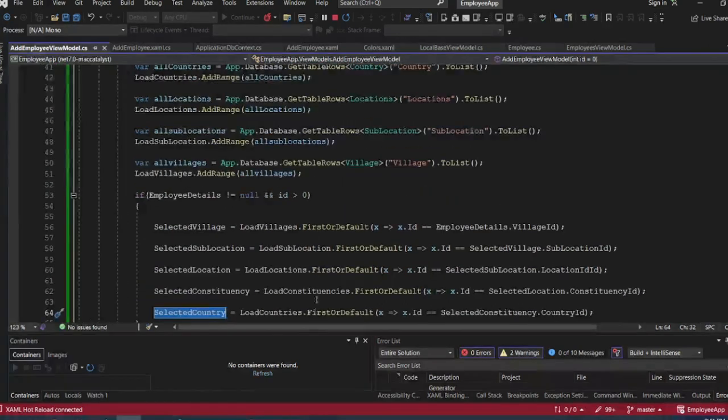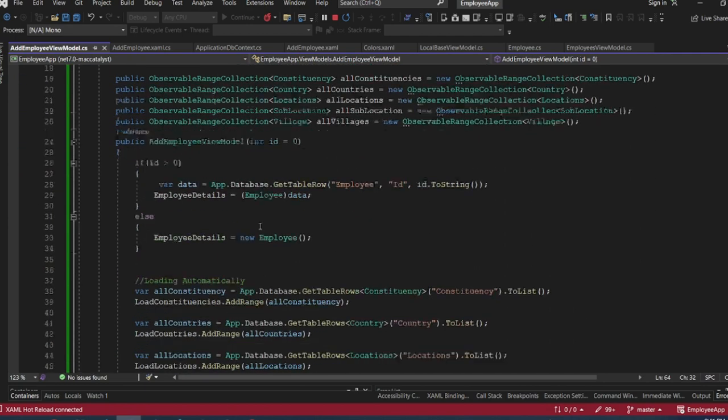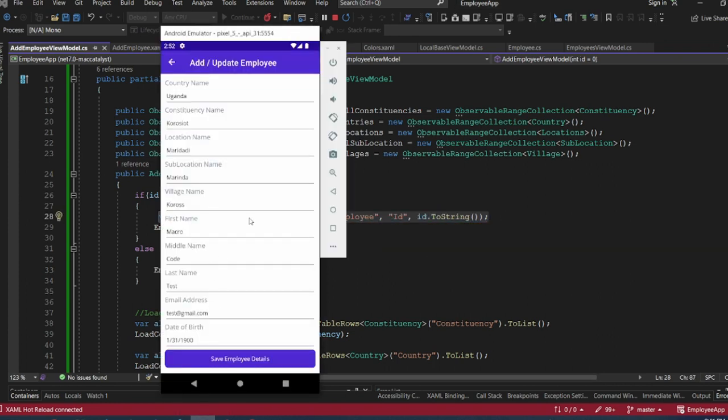Let me zoom in so that you can see. You can see this is how we did it, and we are passing a parameter at the top. Then we have the ID here, and we are now passing the data from our employees list. So that is how the app works.